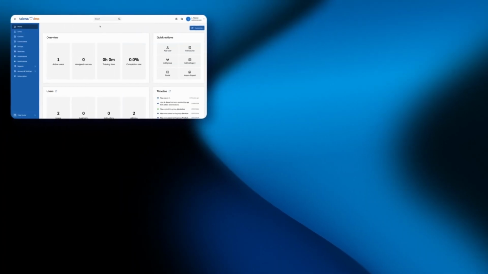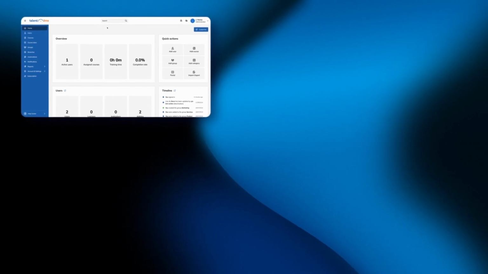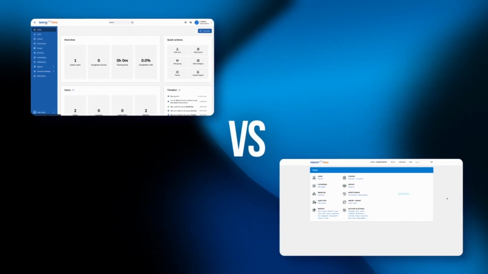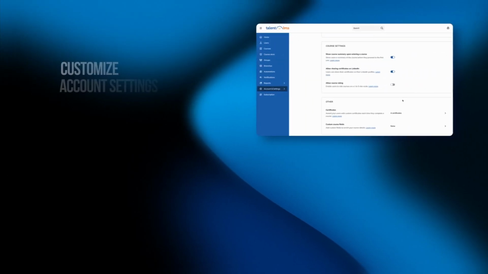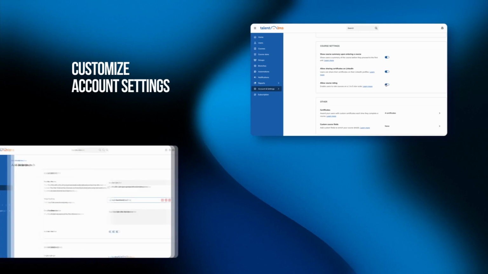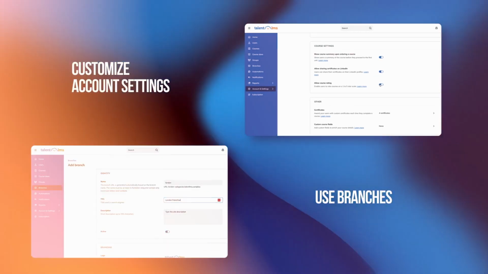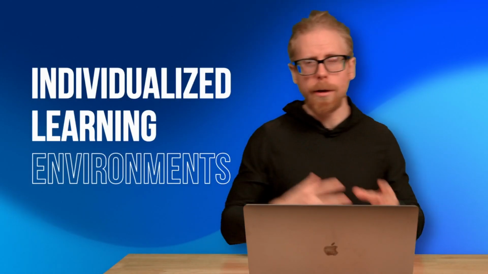I'm going to start by going through the new TalentLMS interface versus the legacy interface. Now, depending on when you are watching this video, TalentLMS may not even offer the legacy interface anymore. But just in case, I'm going to show you the difference between the two. And then I'm going to show you how to customize your account settings. I'm going to show you how to use branches to create individualized learning environments.